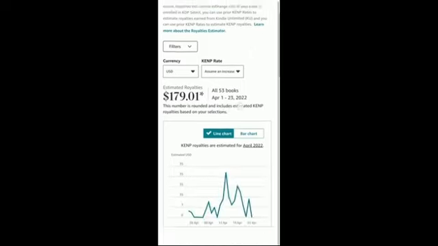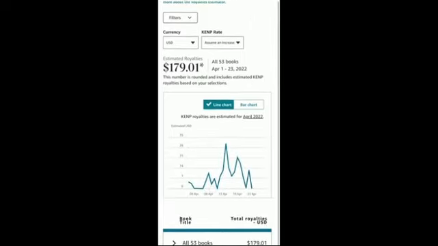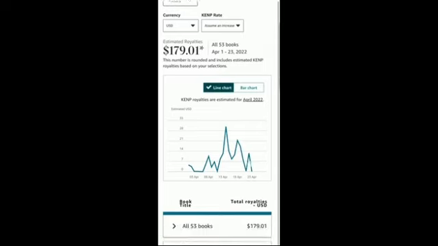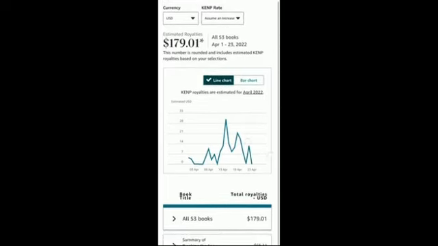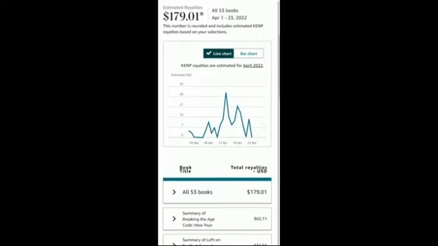You can see the graph. You can do the bar charts method. You can see all these things. You can see $179. Breakdown of how the books brought the money. You can see it down here. Summary of this one brought $65. Only this one book has brought over $65.